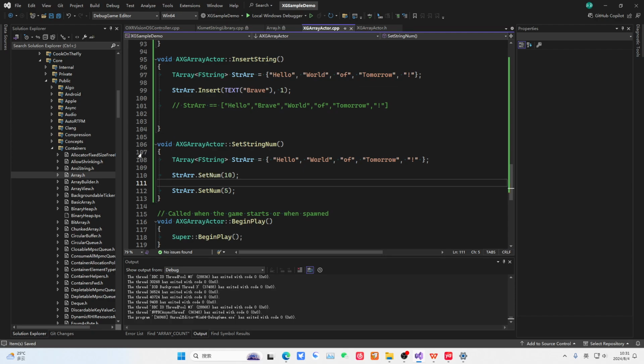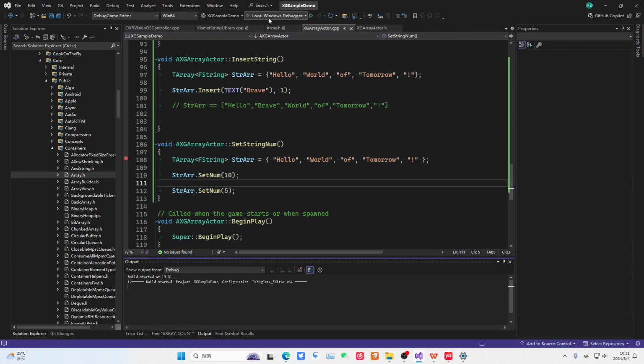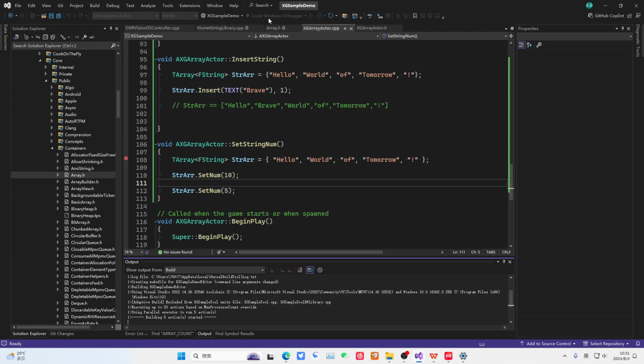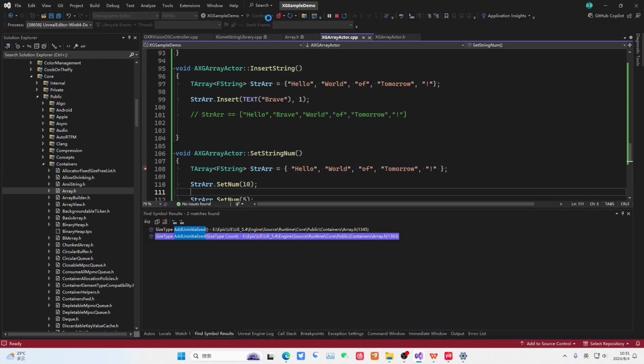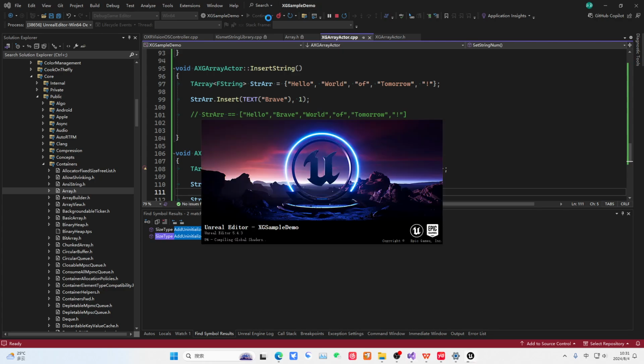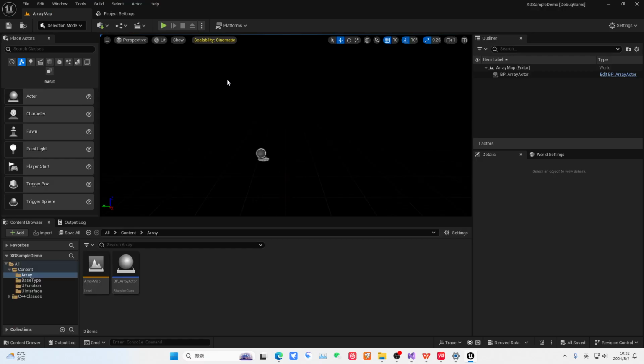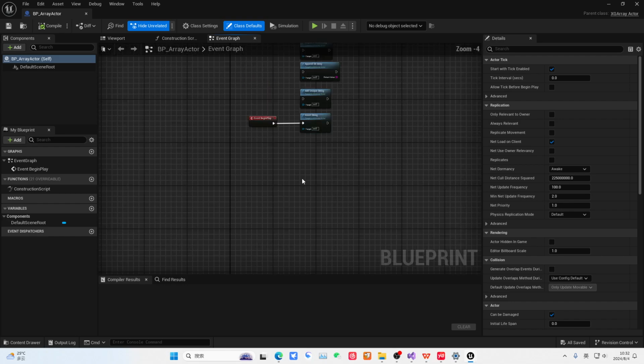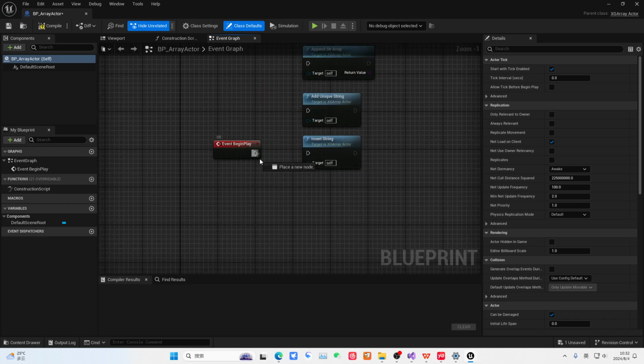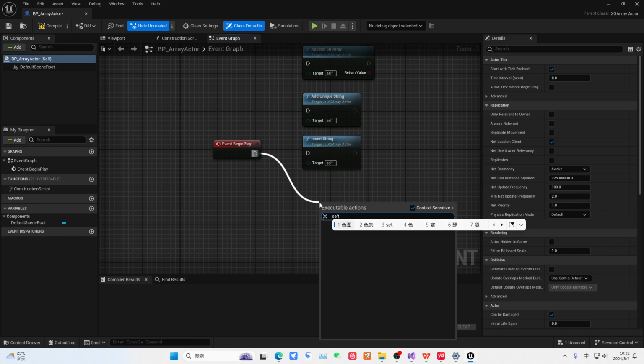Triggering a function for execution. We give it a 10, and then we give it a 5. What does it look like when we test these two lines of code? I change the breakpoint. Okay, we're here. Come here. We'll go here and do SetNum.